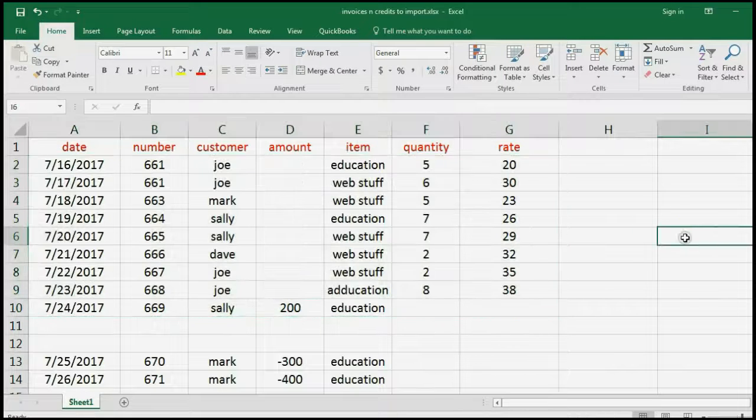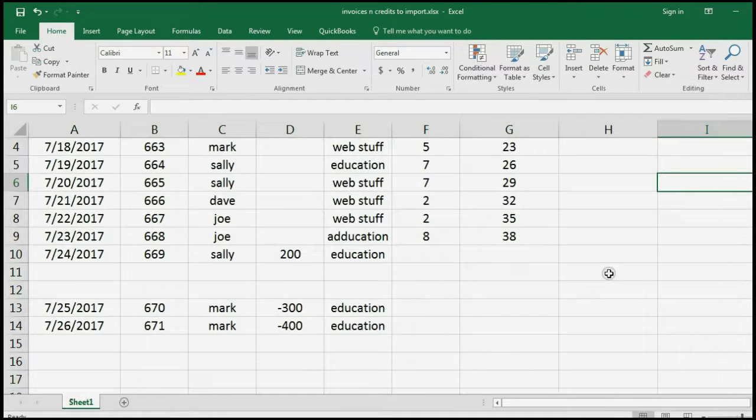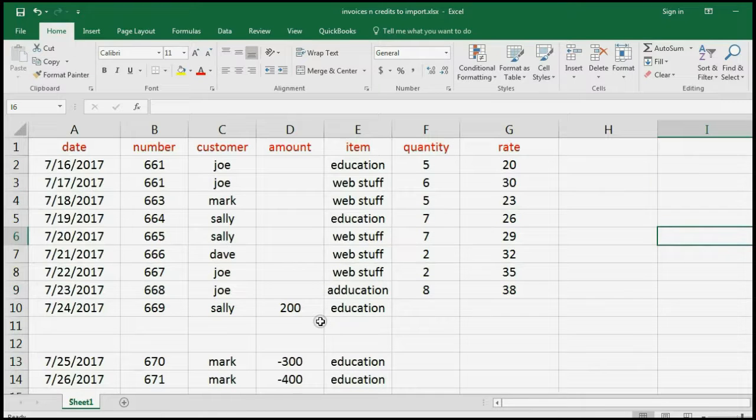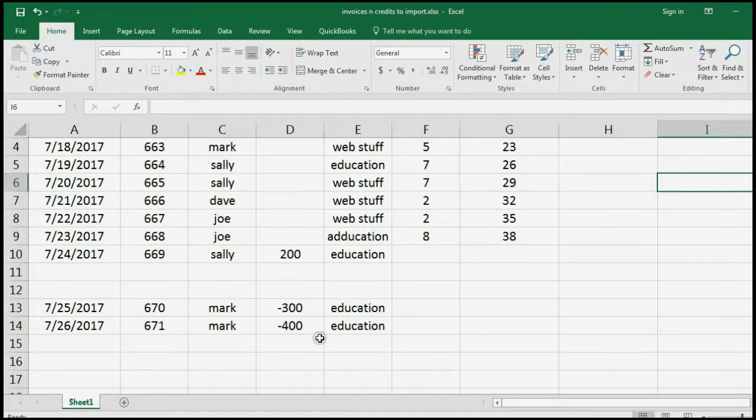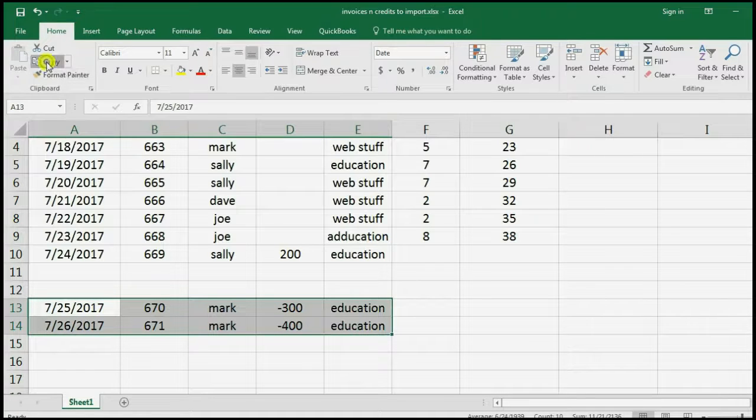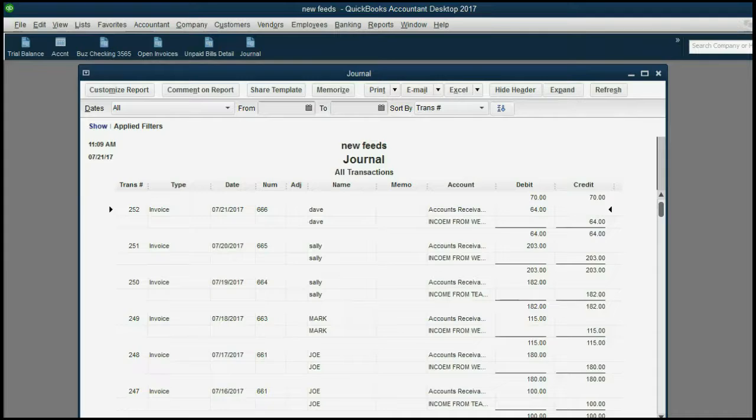So when we come back here to our Excel file, these last two on the bottom, I put the amount as negative. And I put the amount as negative so that QuickBooks will know that these are credits. And I didn't bother with the rate or with the quantity. But I'll do another example with rate and quantity just to show you which one has to be negative. So we highlight this, click copy, come back to QuickBooks.